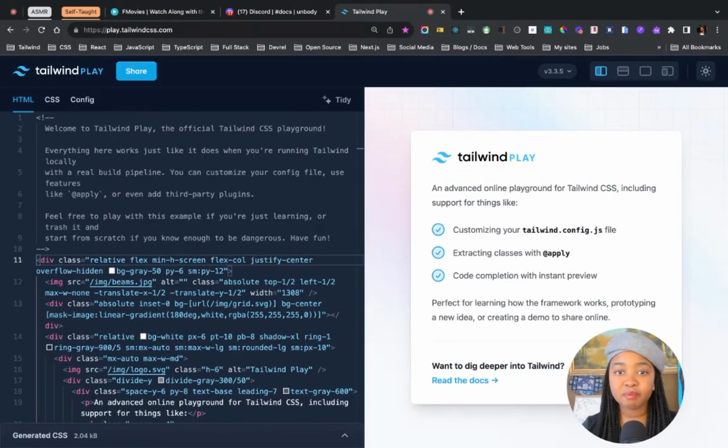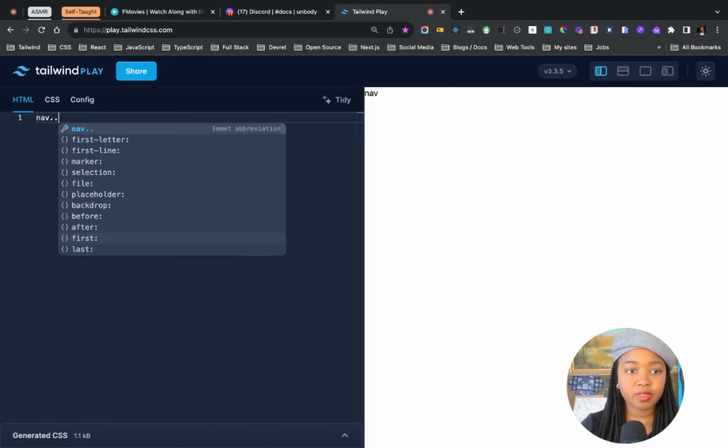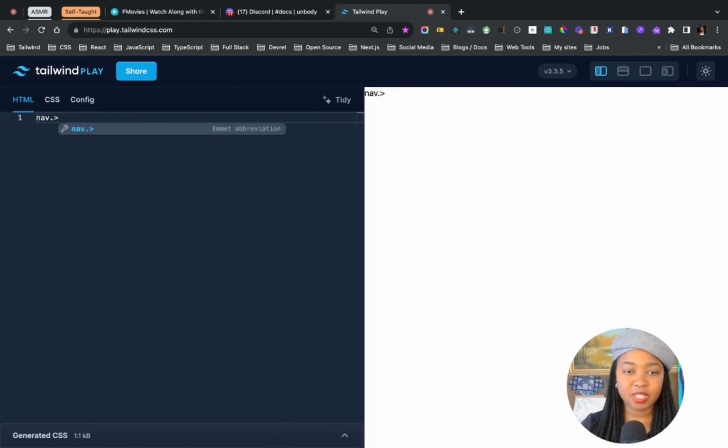Let me show you how you can build a Navbar using Tailwind CSS. So you're going to want to head over to the official Tailwind CSS playground and remove all this code. Next thing we're going to do is I'm going to use Emmet because it's just much faster. I like using Emmet, and we're going to structure our HTML.